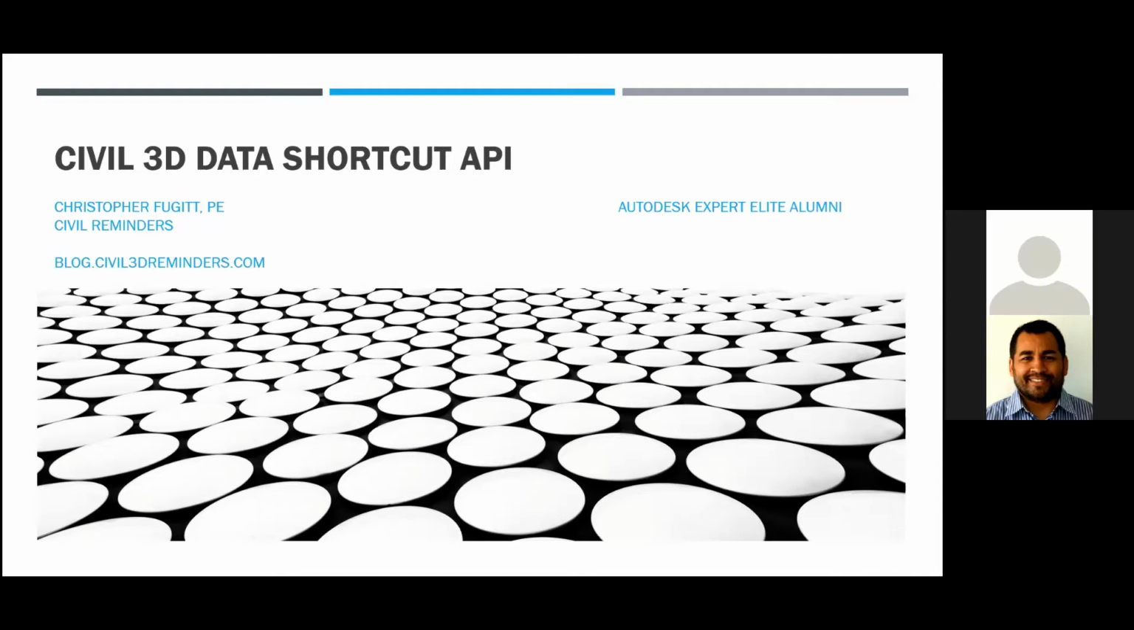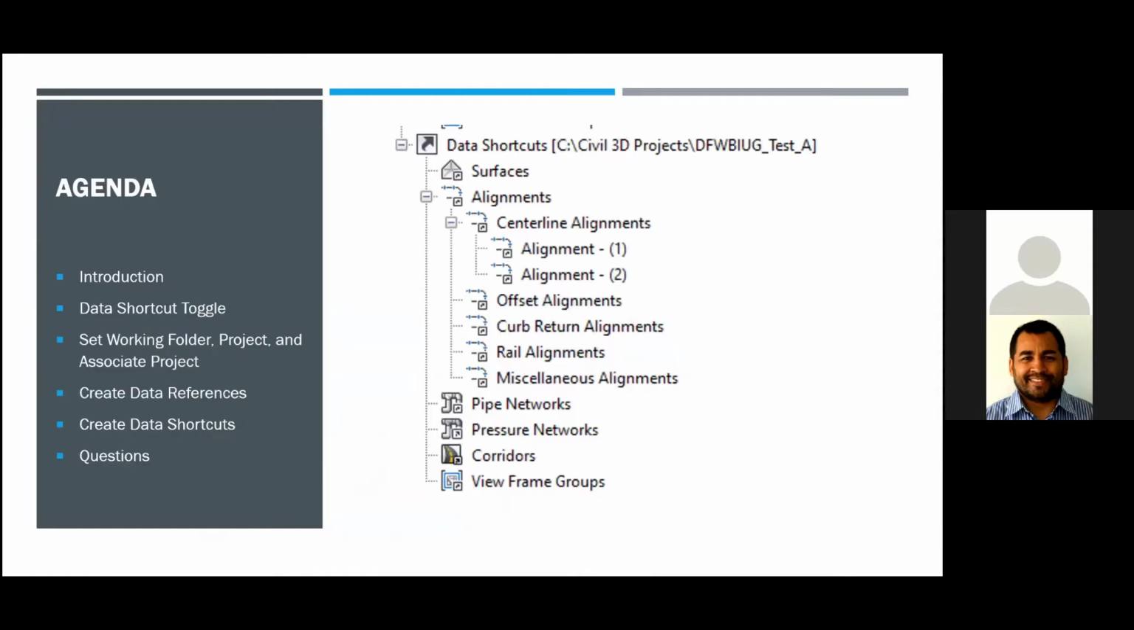I work for Civil Reminders as my business. I'm an Autodesk Expert Elite alumni, meaning that I've graduated from the program and I'm no longer in it. I have a blog, blog.civil3dreminders. So today I'm going to be talking about the Civil 3D API changes that were introduced.